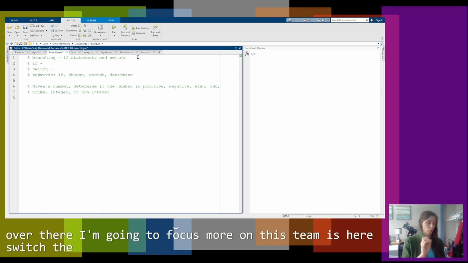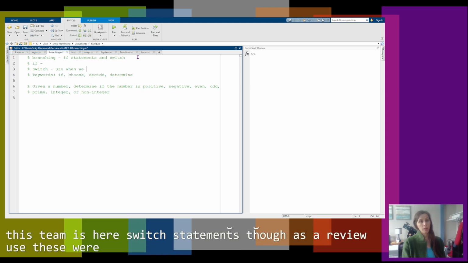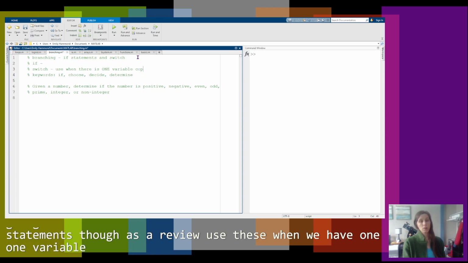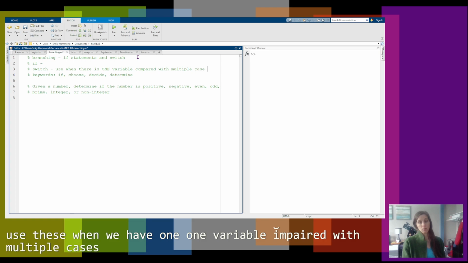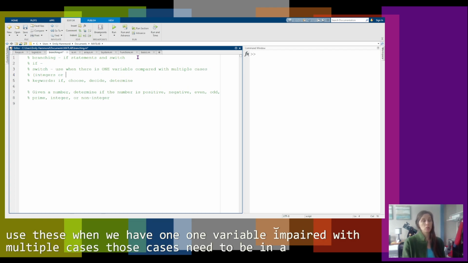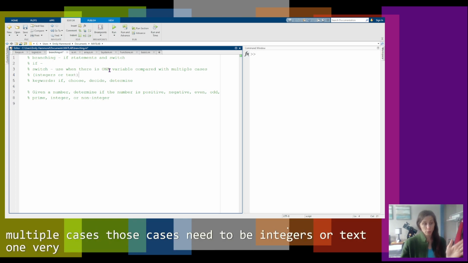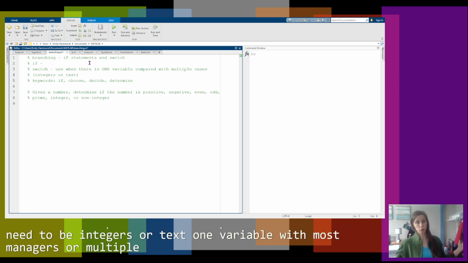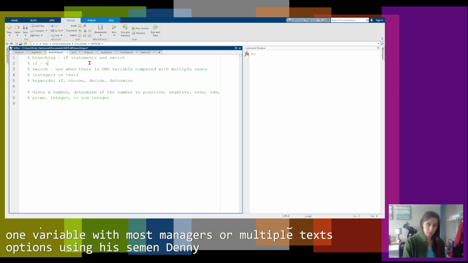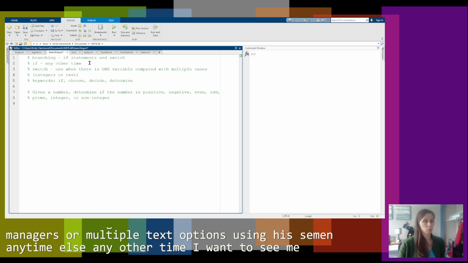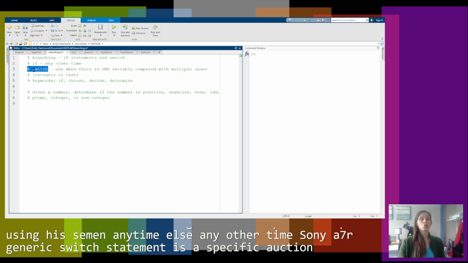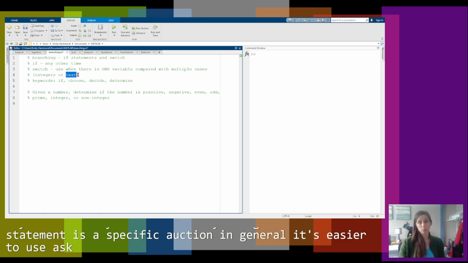Switch statements, though, as a review, use these when we have one variable compared with multiple cases. Those cases need to be integers or text. So we're comparing one variable with multiple integers or multiple text options. Use an if statement any other time. So if statements are generic. Switch statement is a specific option. In general, it's easier to use a switch statement when we are comparing text.